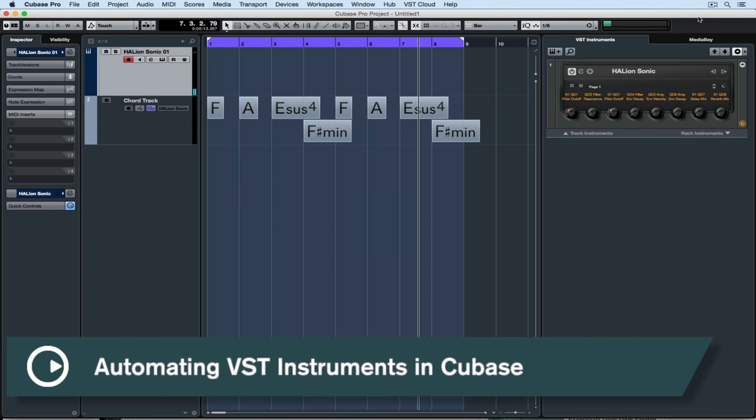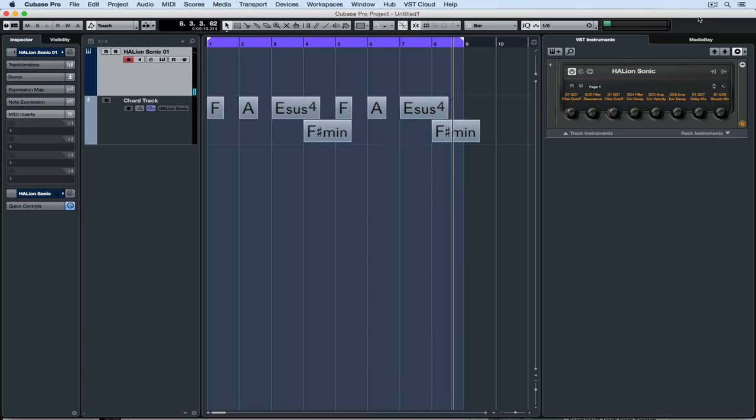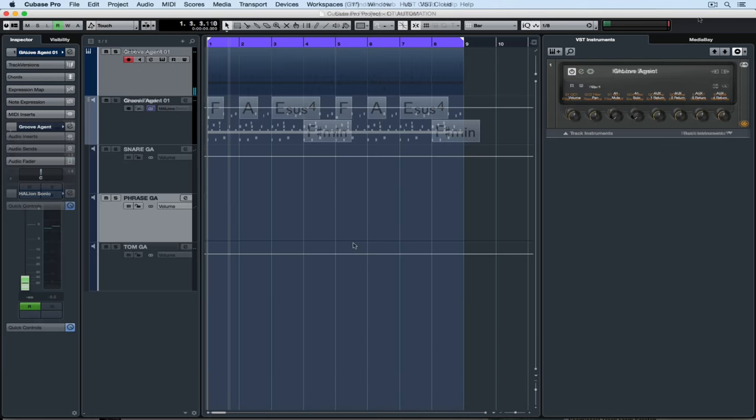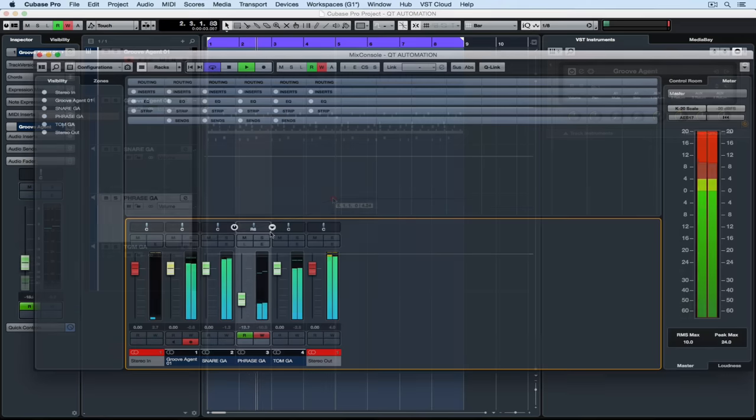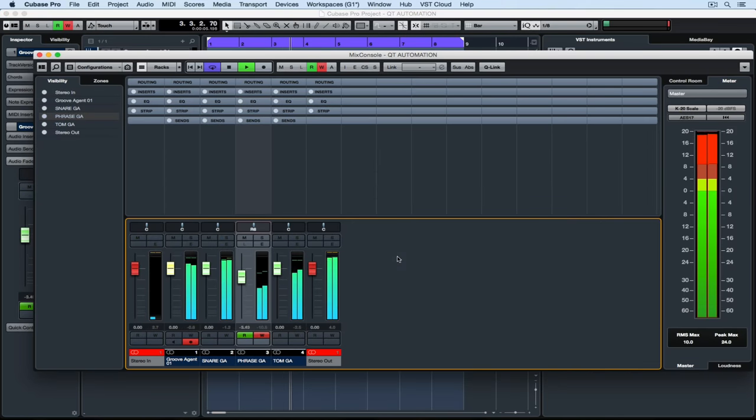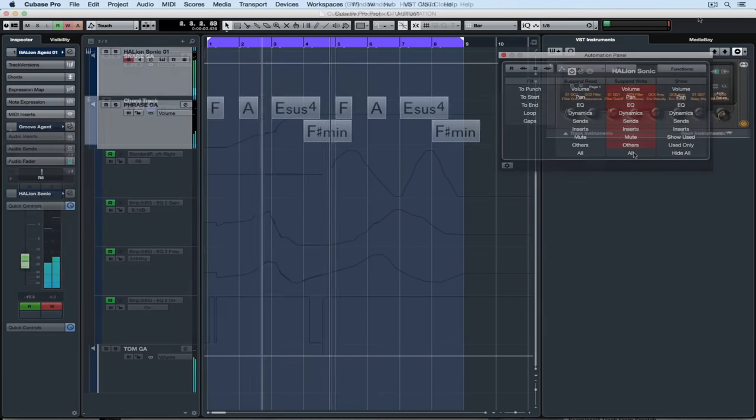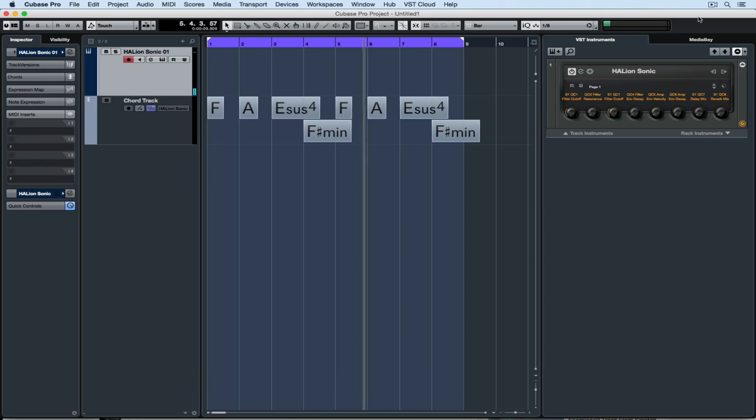Once again, we're dealing with automation. Last week, we looked at some really basic automation practices: how to write automation, how to record automation, and how to edit automation. Well, this week, we're going to put it to practical use.